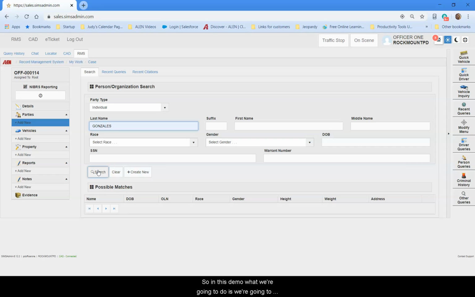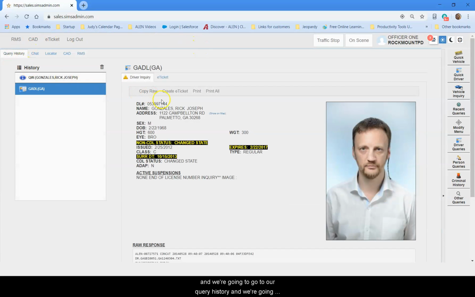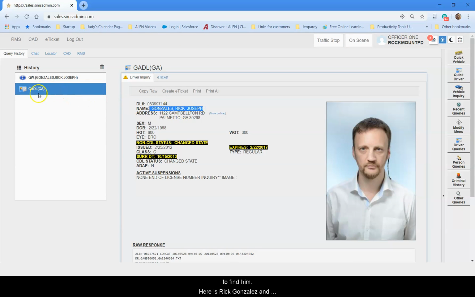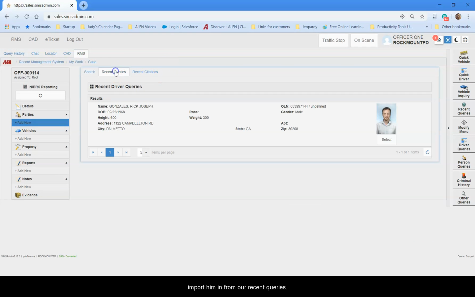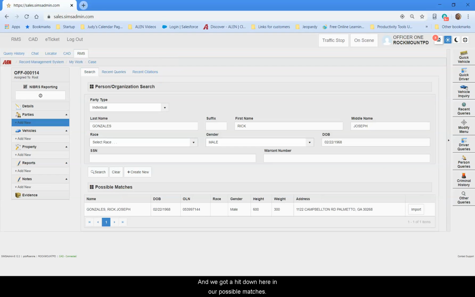So in this demo, what we're going to do is go to our query history. We're going to assume for a second that we did run him, and we're going to go to our query history and find him. Here's Rick Gonzalez, and we're just going to import him in from our recent queries. And we got a hit down here in our possible matches. He does exist in our master index. That's no big surprise. He's a regular, repeat offender, but we want to make him part of this case, so we click the import button.